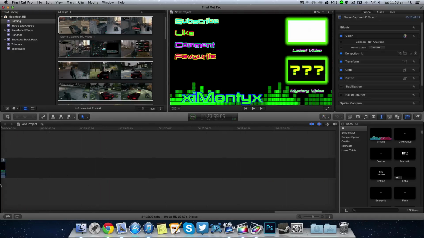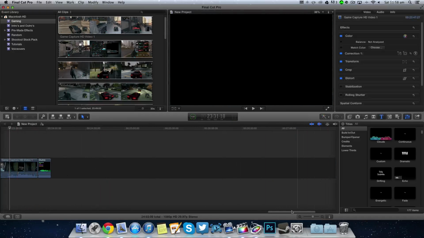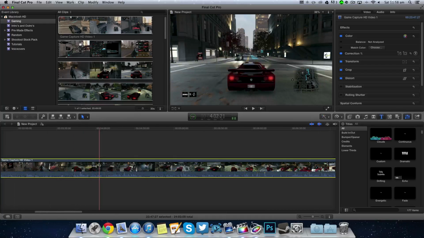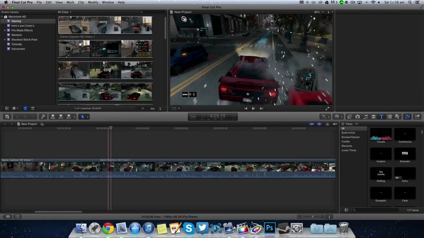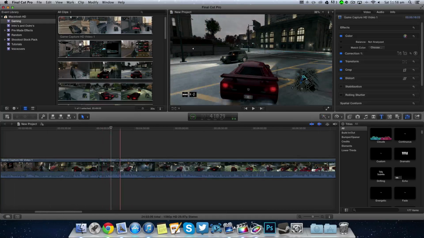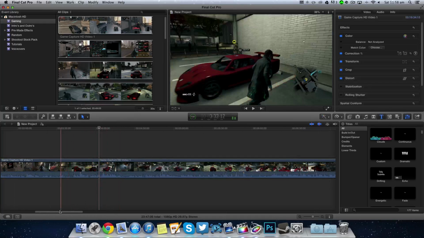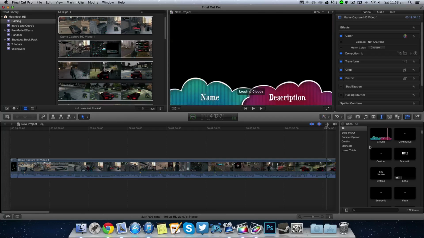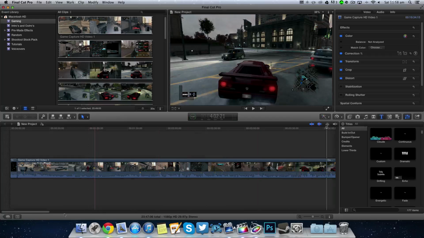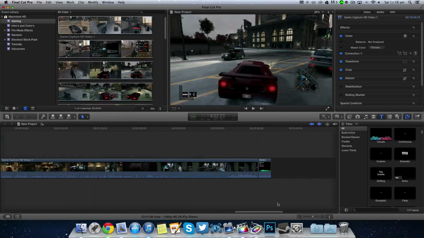Then I'll import it and just edit it down a little bit, depending on if I'm doing lots of editing. This is sort of just a short edit. You can just press Command B to cut it, and if there's an area you don't want, you might delete that. You could add some music, all this stuff here. But yeah, at the moment this is pretty much all I do.